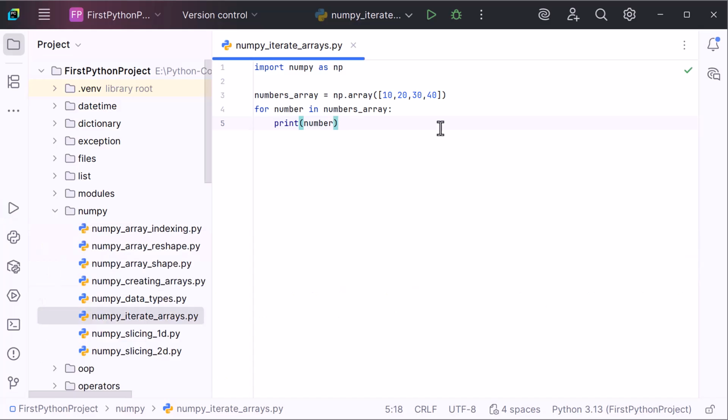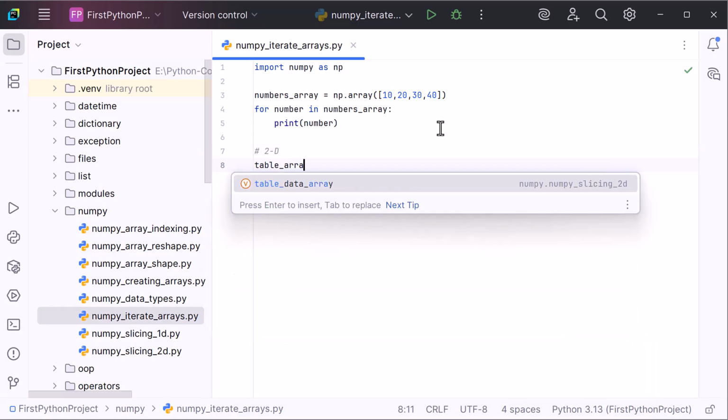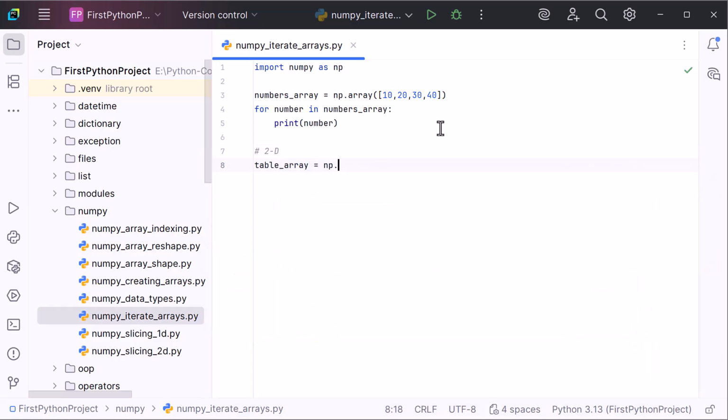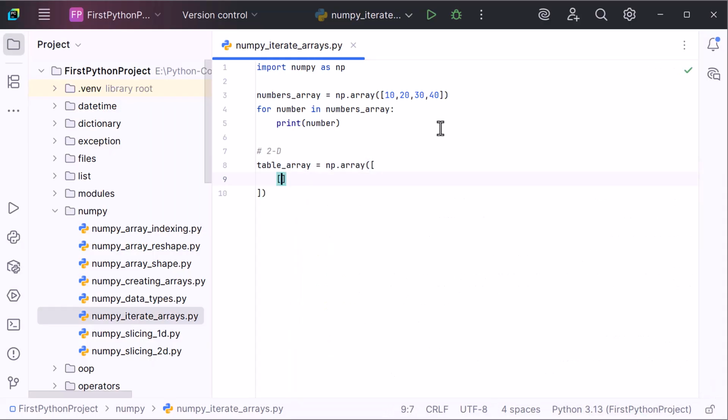Now let's move to a two-dimensional array. Imagine it like a table with rows and columns. We type table underscore array equals np dot array within square brackets open square bracket 1, 2 close square bracket comma open square bracket 3, 4 close square bracket. This gives us a 2 row by 2 column matrix.